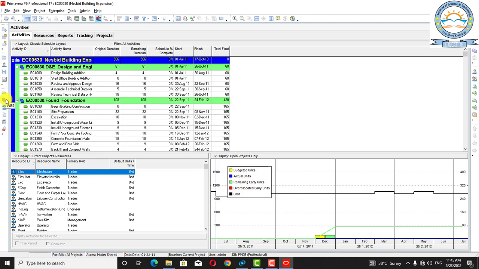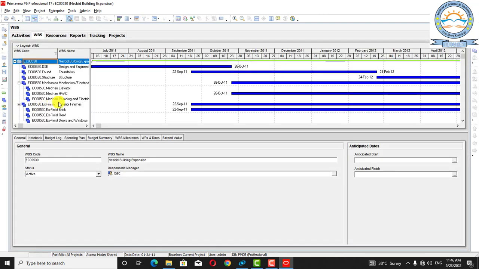And the next is WBS, work breakdown structure. As we discussed earlier, work breakdown structure is a process to divide the complete project into smaller parts on the basis of nature of work, so that it can be performed in a better way. In WBS, there are WBS codes and WBS names and durations, start and finish date. First, in engineering and construction, there is design and engineering, then foundation, structure.